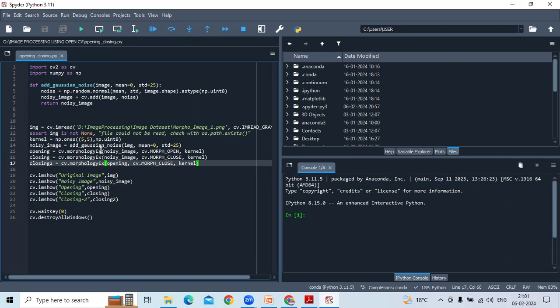Now, noisy image: add Gaussian noise to the image with mean 0 and standard deviation 25. See, we have defined it here and we are using this particular function. That image will have noise added and it will be stored in this particular variable, noisy image, right?